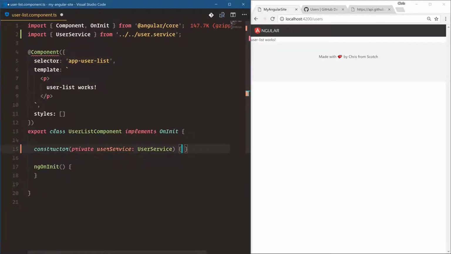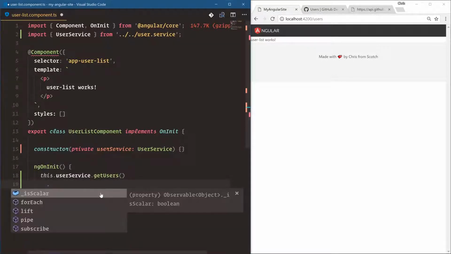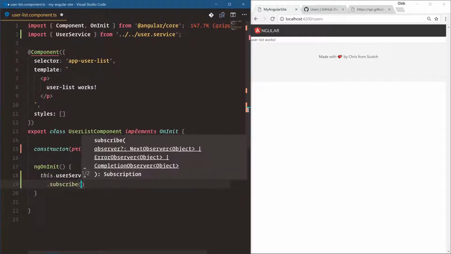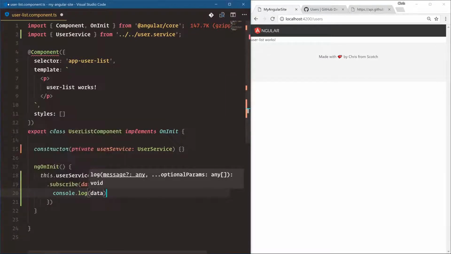Now that we have this here, on init, so when this component gets initialized, remember, we don't want to do this work inside of the constructor. The constructor is only meant to set up and inject what this component needs. On init, we're going to say this.userService. And notice TypeScript and Angular allows us to see what's inside of this user service. Very useful. We'll get users. And then since we're returning an observable, we can subscribe to it. Data. And then let's console.log the data and see what's going on.